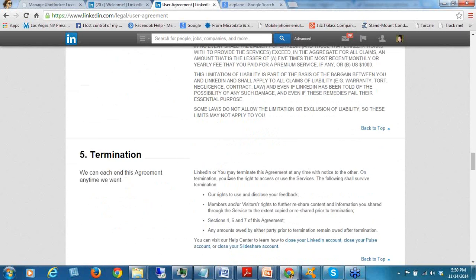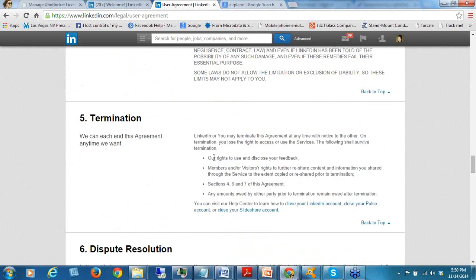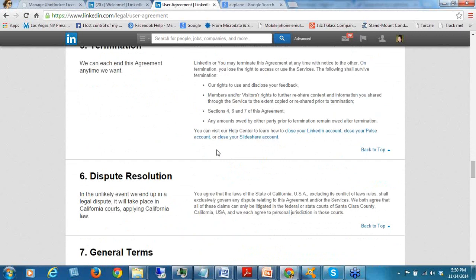LinkedIn or you, so this is kind of a two-way termination. You guys can each terminate at any time without notice with one another, and it kind of defines some of this. So if you decide I don't want to use LinkedIn anymore, I can just get rid of my account, and they can do the same thing to you. Okay, and then in terms of dispute resolution, if you have an issue, the laws of the state of California and the United States apply.